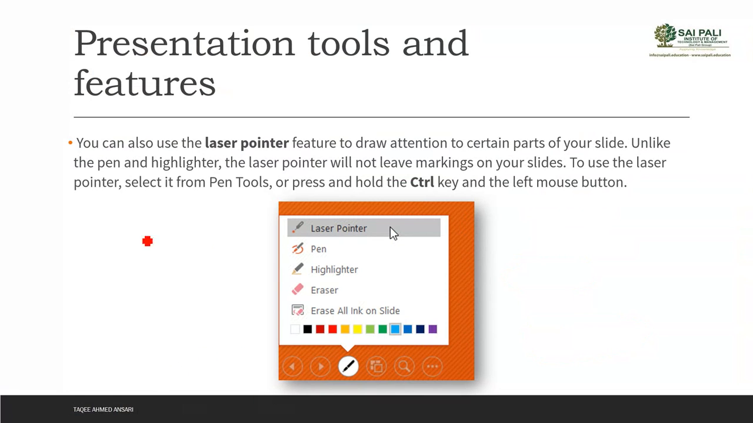Then we can also use this laser pointer. Now this laser pointer is also for drawing attention to certain parts of the slides, but unlike the pen or highlighter, it will not mark anything on your slide. It will just point. It will not mark anything in your slide.